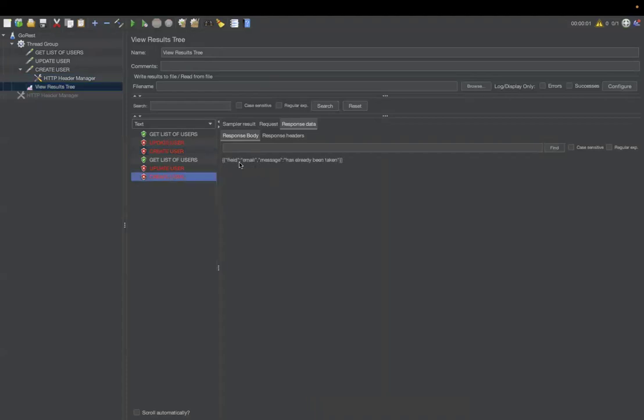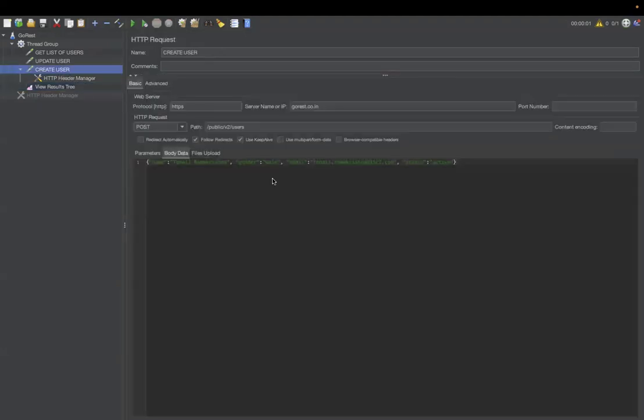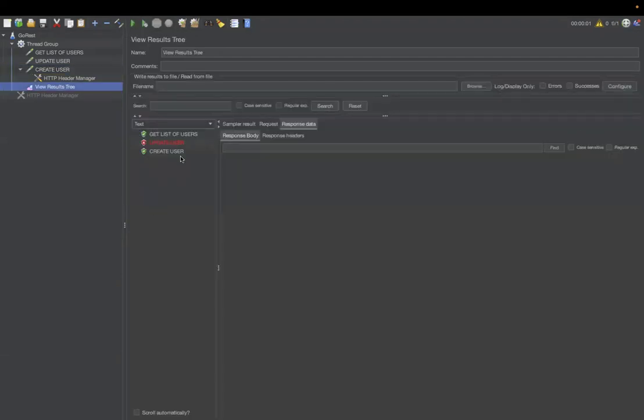The reason it's failing now is that it's saying email already been taken. So I need to change the email to something different. And if I run now, it's going to pass. If I try to run again, I should get email already exists because we've created a user with this current email. If I run now, I'm going to see a red saying email already exists.